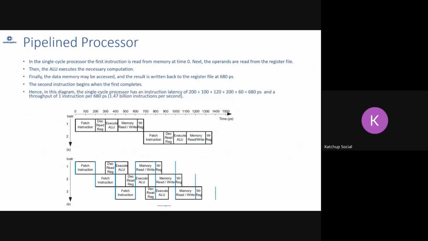In the single cycle processor, first the instruction is read from the memory at time equal to 0. So first the instruction is fetched, then decoding happens, then the ALU executes the necessary computation, then memory is read or written depending upon the instruction type, and then if required, the register file is written, and then the next instruction starts, right? Compare this to the analogy of car assembly which we were talking about. These are all the steps which are done, and then the next instruction starts, and you continue along these steps.